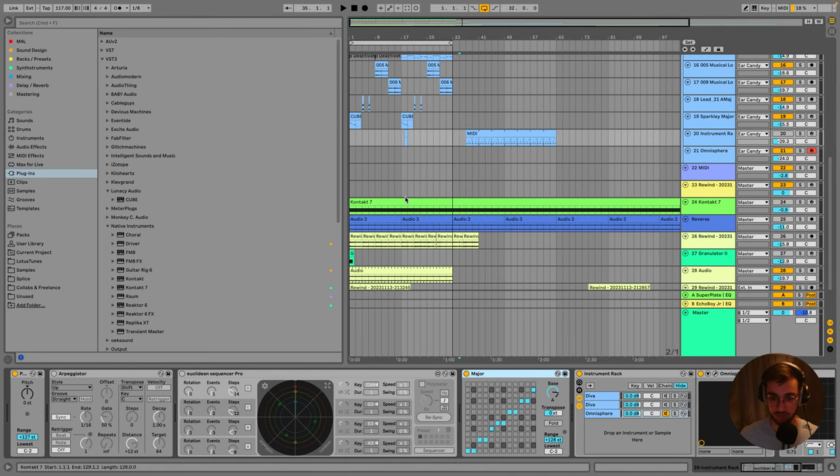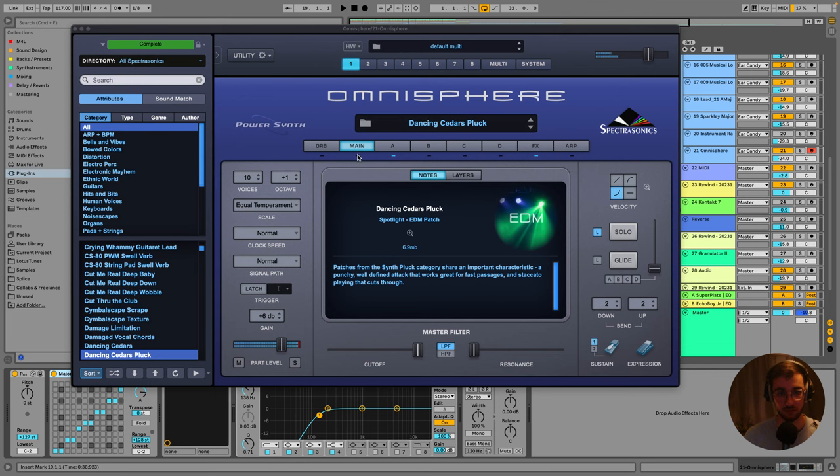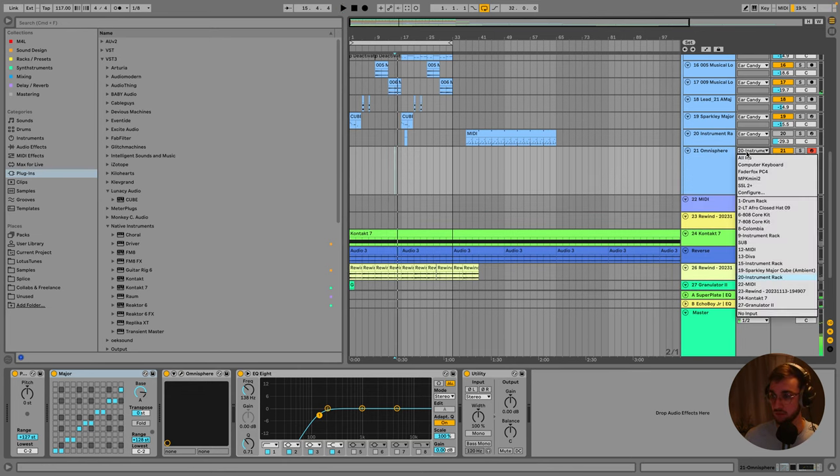And then take the scale, chuck it in here. MIDI input not working for some reason here.